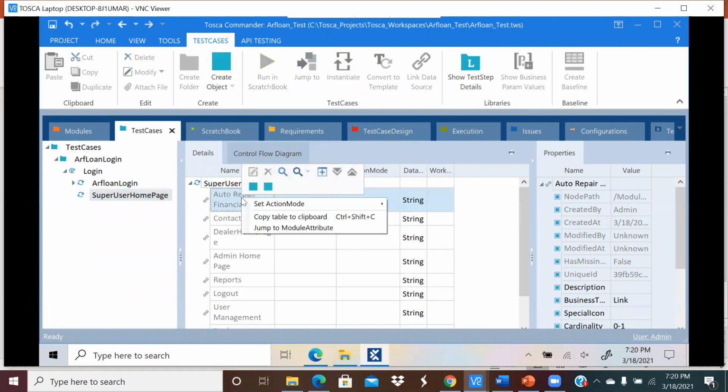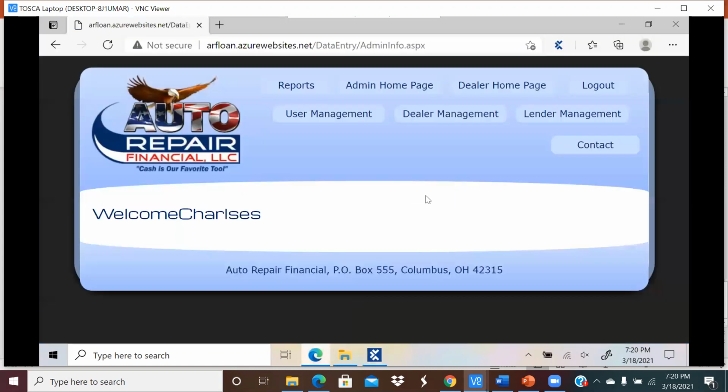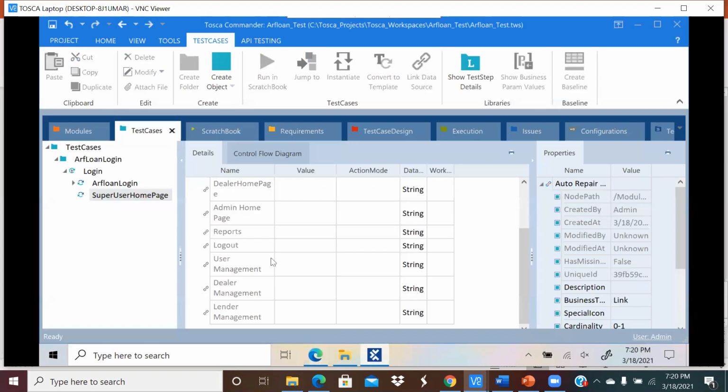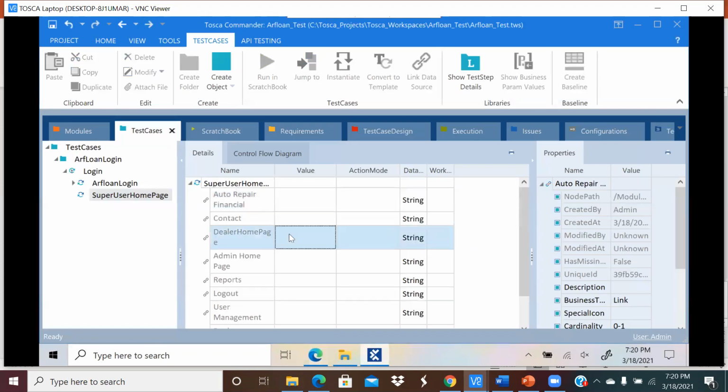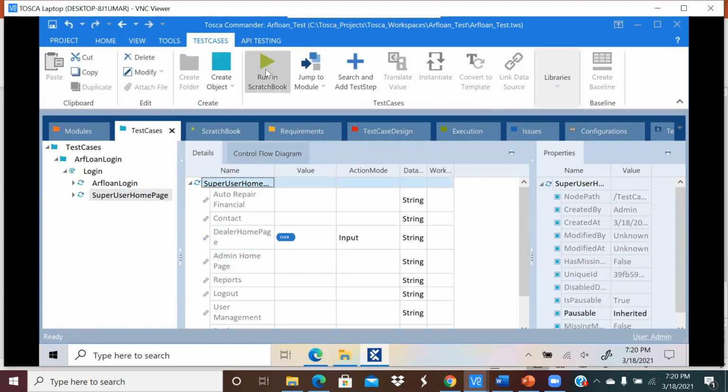Now that I have added the test step, I do not need all these elements. What I can do is, I don't have to use all this, but use only dealer homepage. So I'll go there, then I'll say click. That's all I'm going to do. Click on the test step and then run.